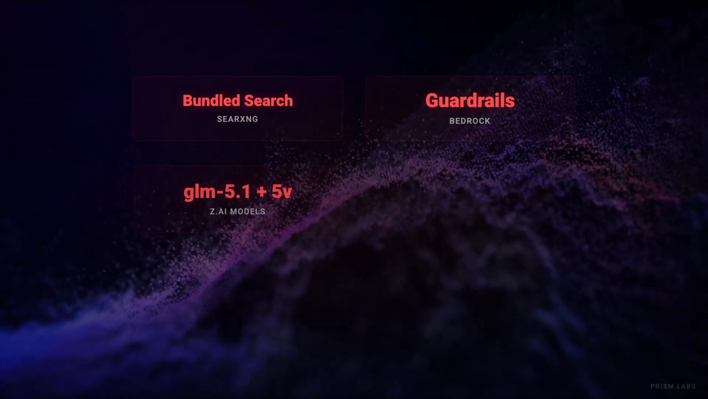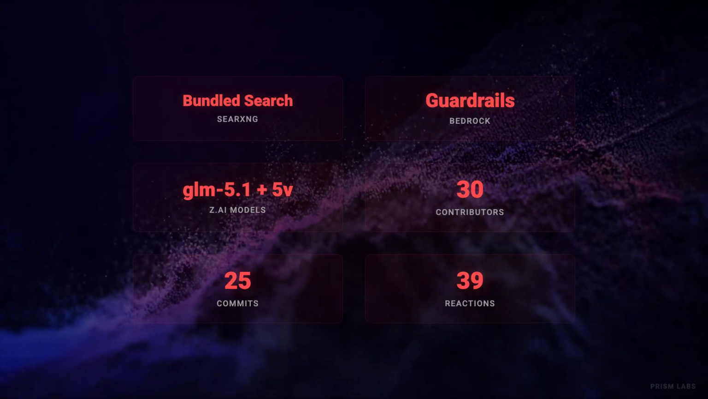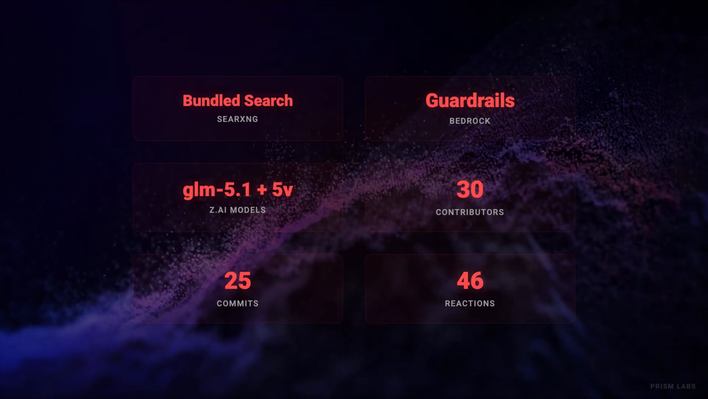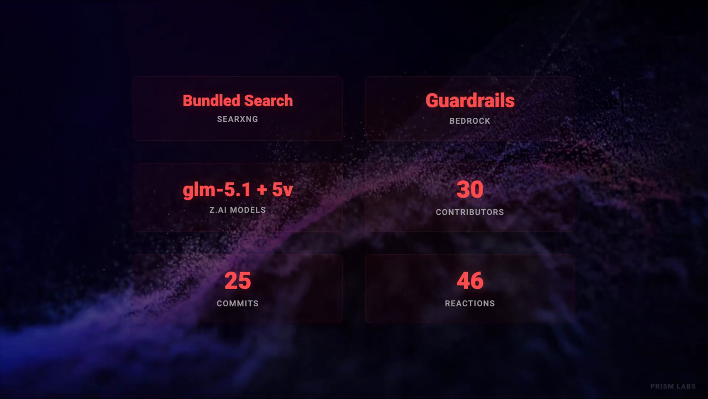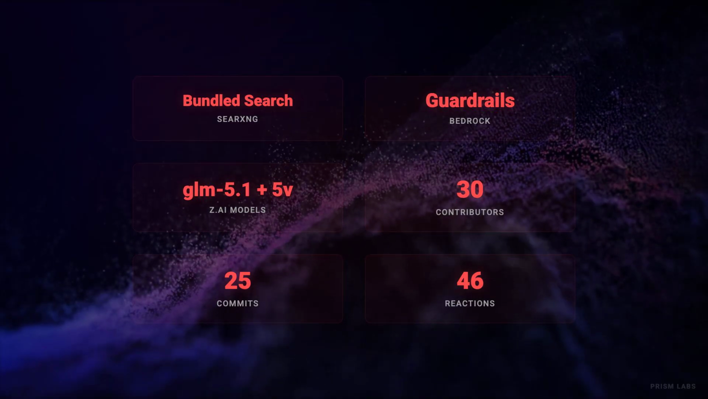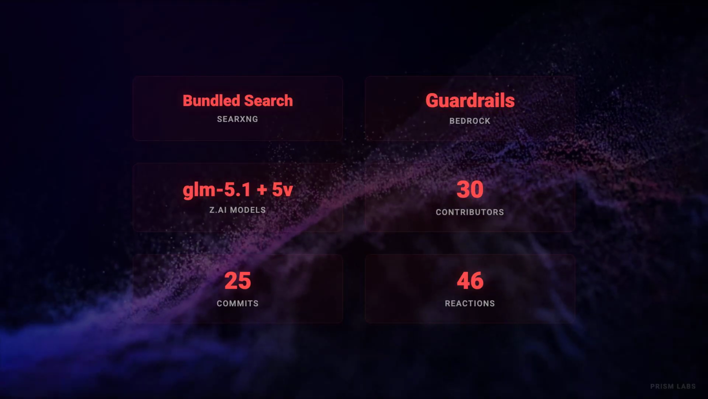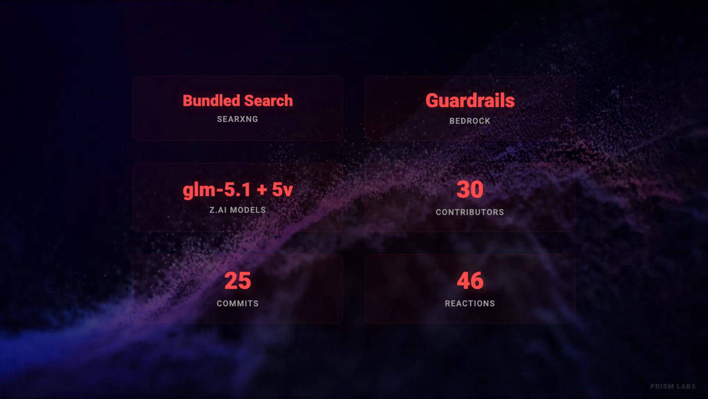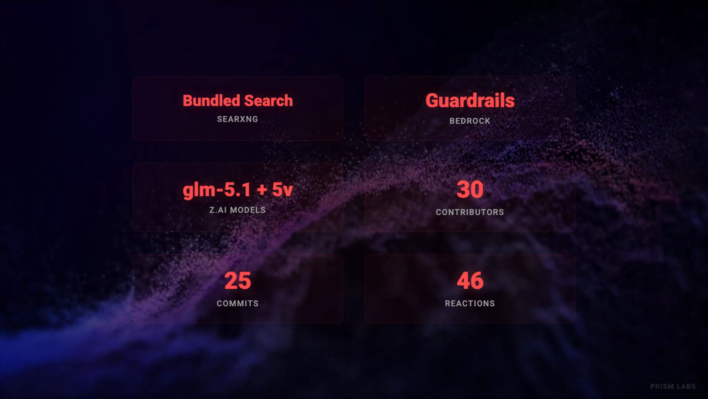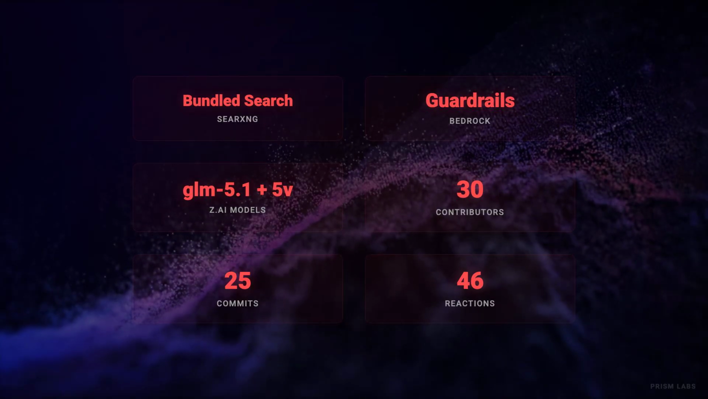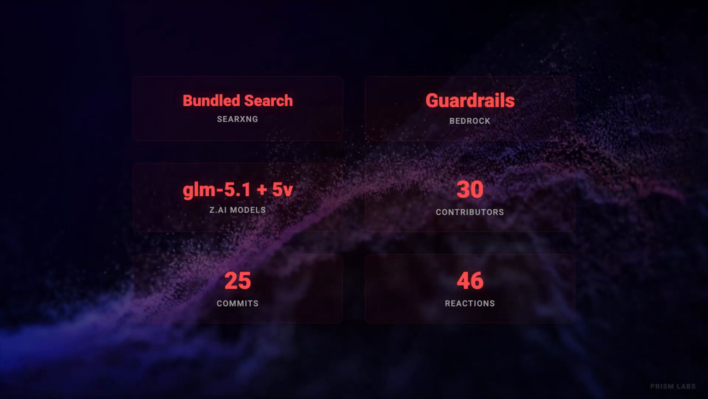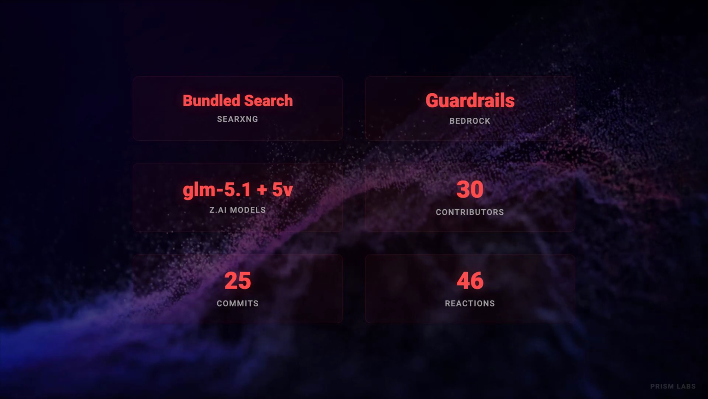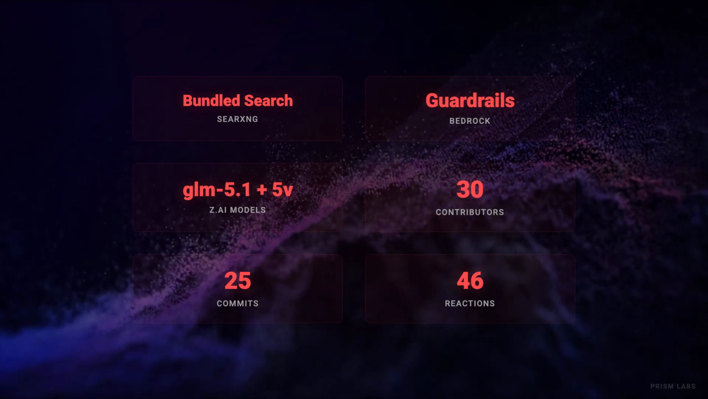The provider ecosystem grows in 3 directions this release. First, SearXNG is now a bundled provider plugin for web search. SearXNG is a self-hosted meta search engine. It aggregates results from Google, Bing, DuckDuckGo, and dozens of other engines without sending your queries to a third-party API. For privacy-conscious deployments and air-gapped environments, this is massive. You point OpenClaw at your SearXNG instance, and your agents get web search without any external API keys.